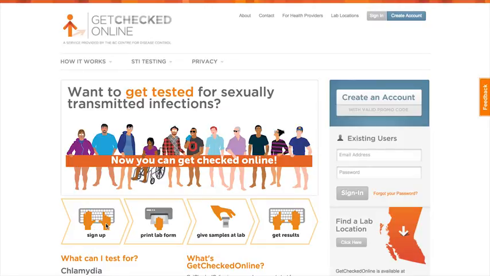First, you need to create an account. Then, you need to create and print your lab form, give your specimens at a LifeLabs location, and finally, get your test results. There are 2 ways you can create an account on GetCheckedOnline. You may have a promo code, or you may receive an email invitation with a link that allows you to create an account. I'll show you how to create an account using a promo code.